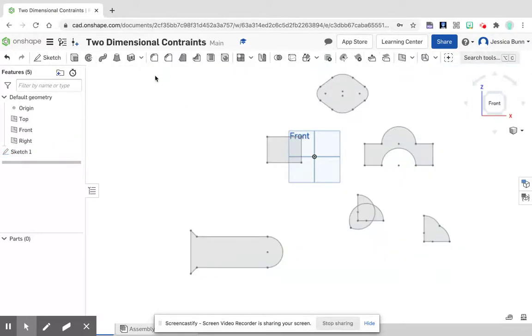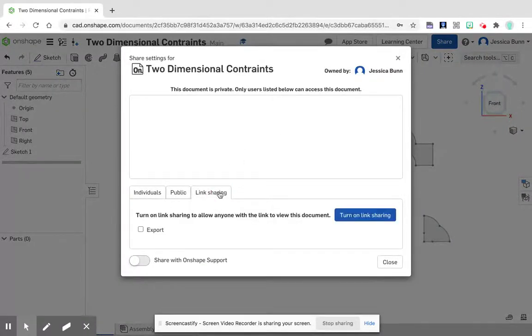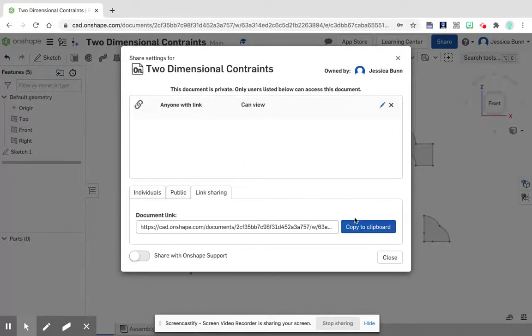Now to submit this tutorial today, you're going to click share. You'll choose link sharing, turn on link sharing, copy this link here, and then paste it into the text box for your first tutorial on Canvas.